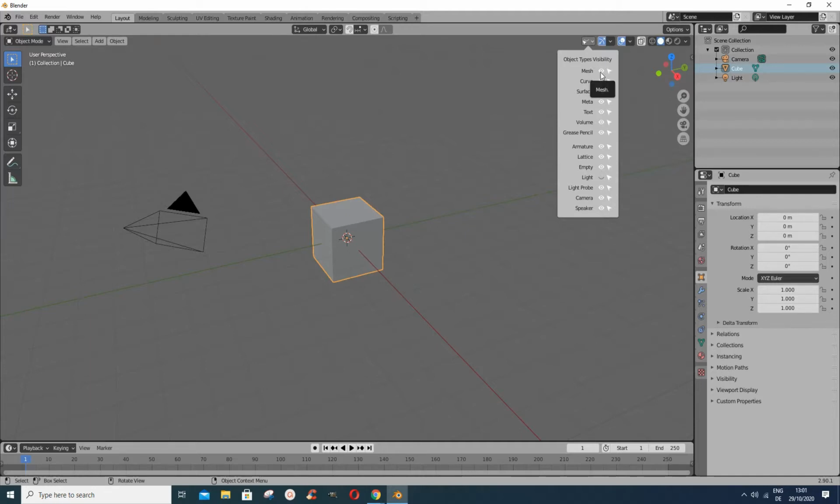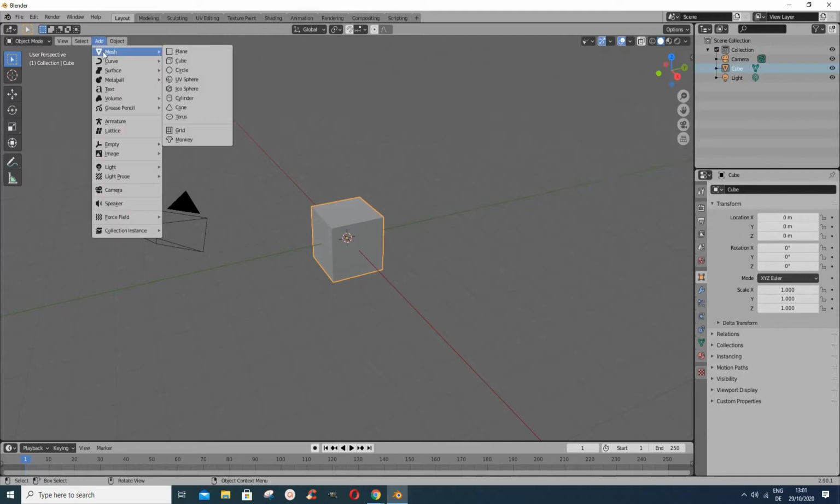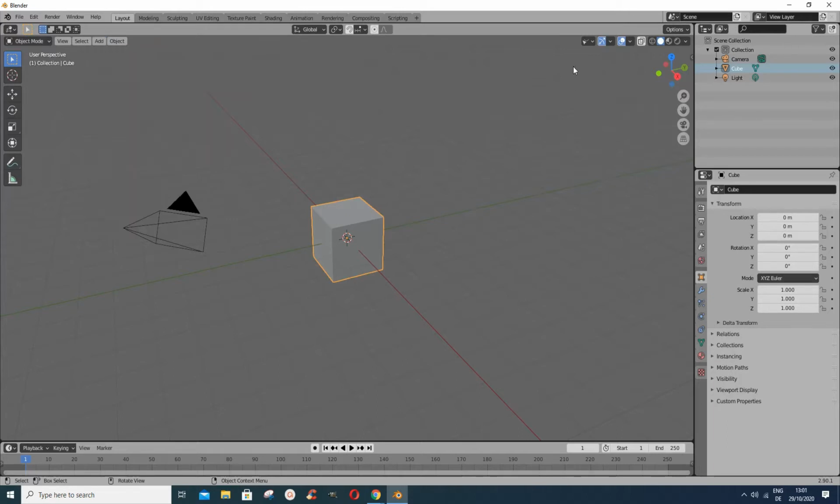Like, you know that a cube comes from a mesh, because when you do add mesh, you can come for a cube here and draw a cube. So in the same light, you can also remove the cube. If you want to see it, you can see it.